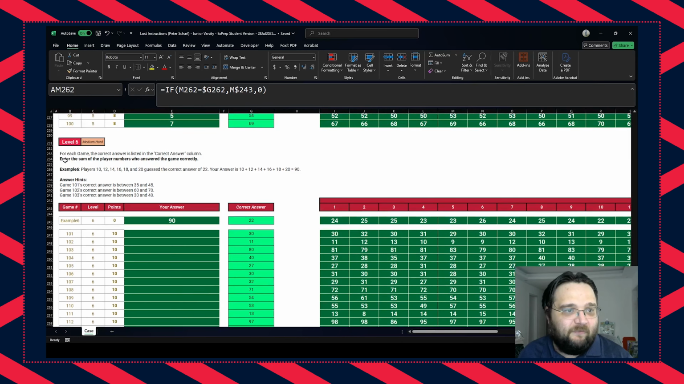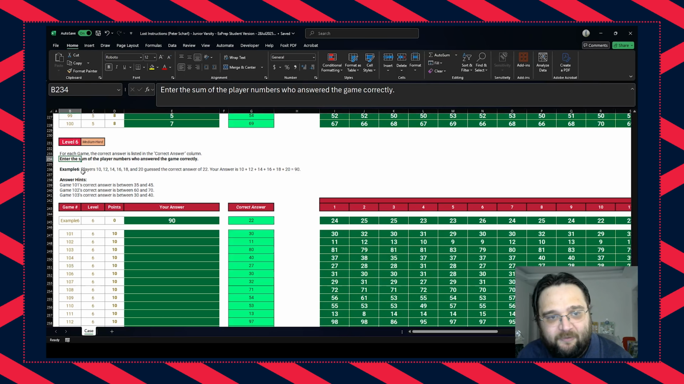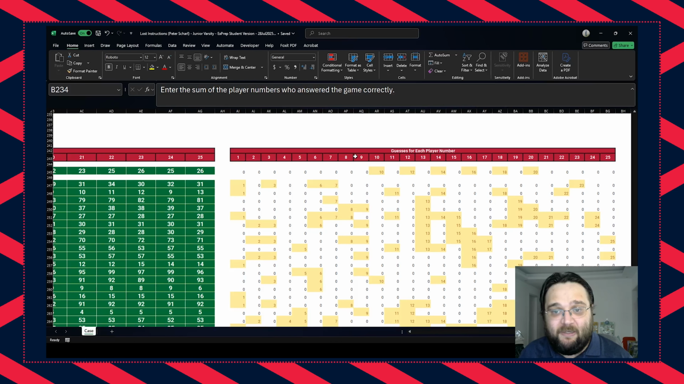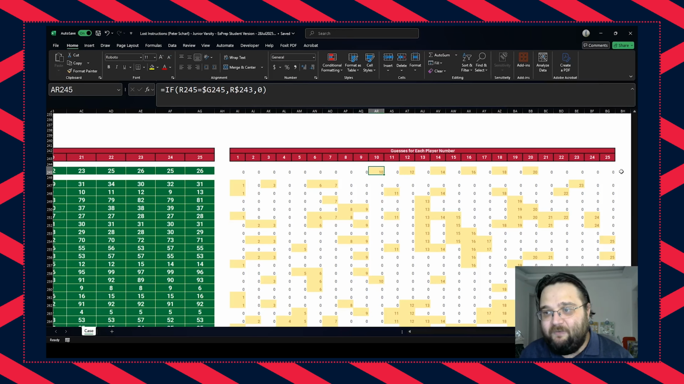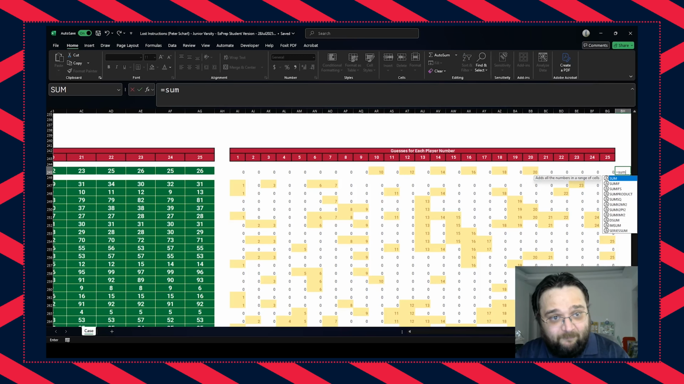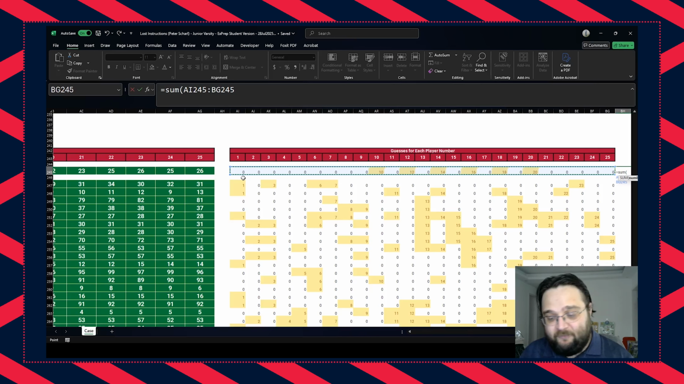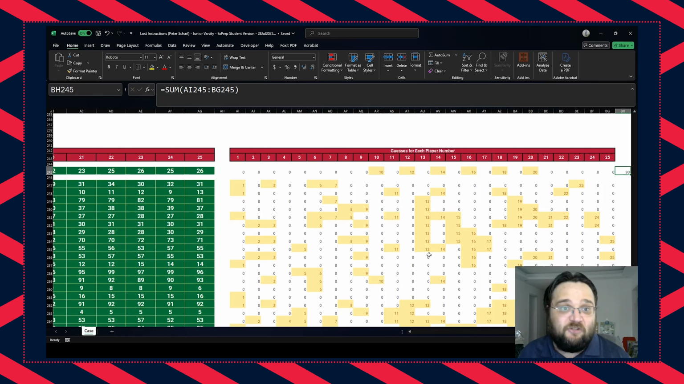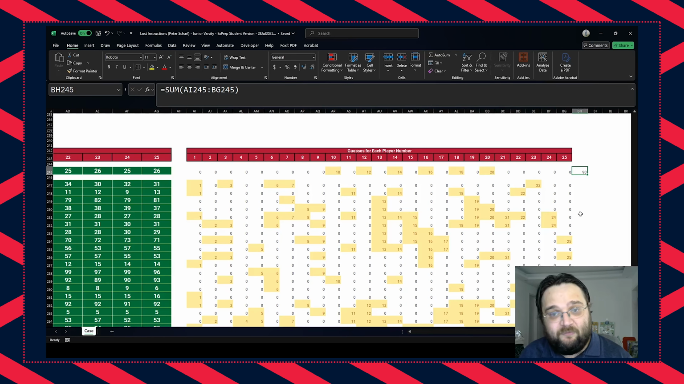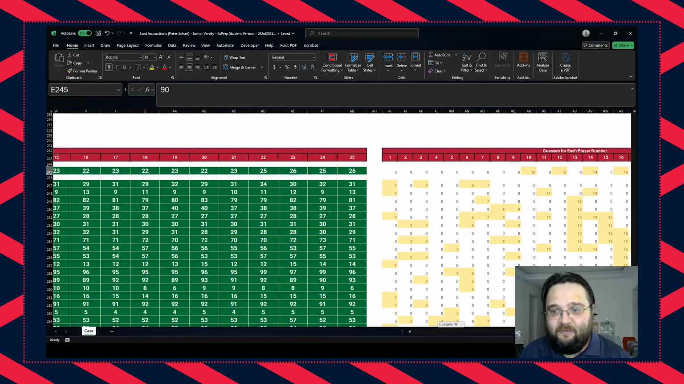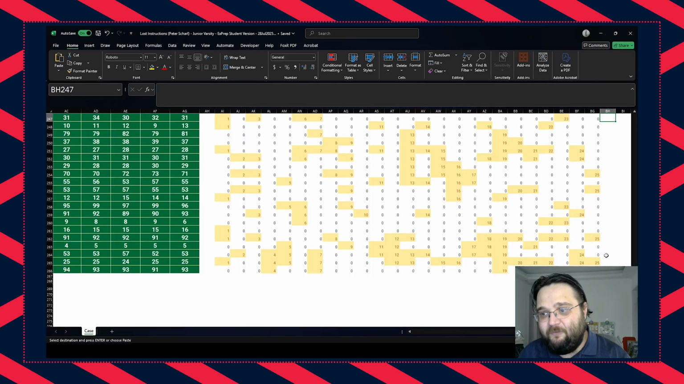Now the instructions of this level were to enter the sum of the player numbers who answered the game correctly. And because in this formula, I told it bring me the player number if the answer is correct, I can very easily at the end here enter once again my sum formula, highlight that entire row, and that's going to give me the sum of the player numbers who answered that question correctly. So let's check the example. I've got an answer of 90 here in this first row. The answer is also 90. So now I feel pretty comfortable with that formula.